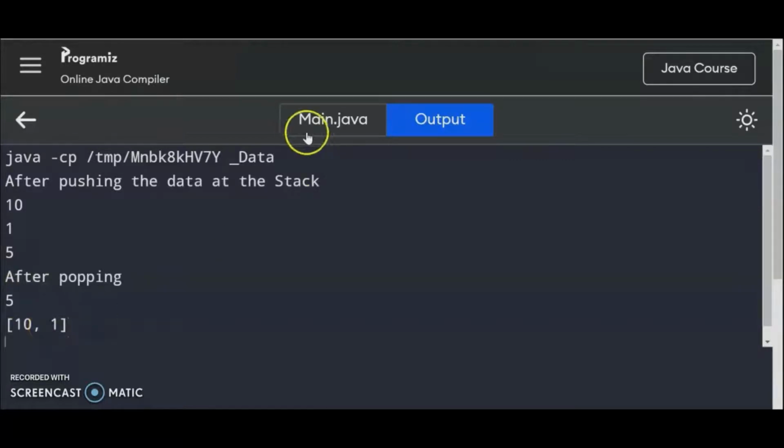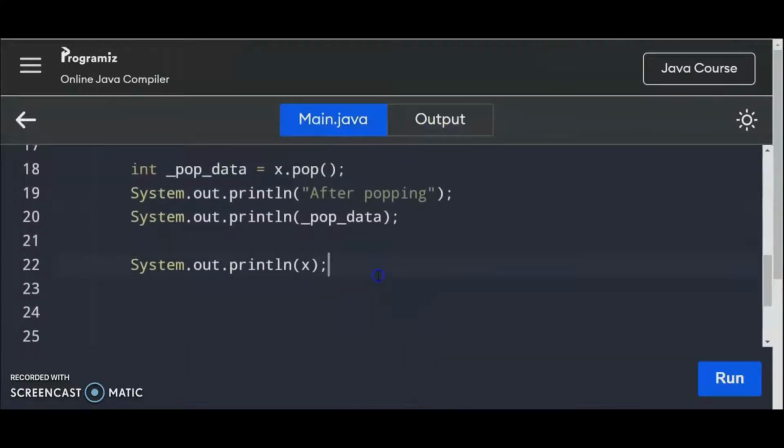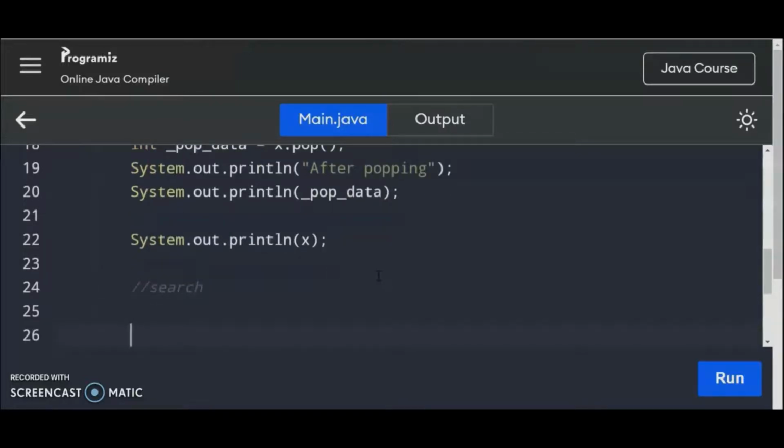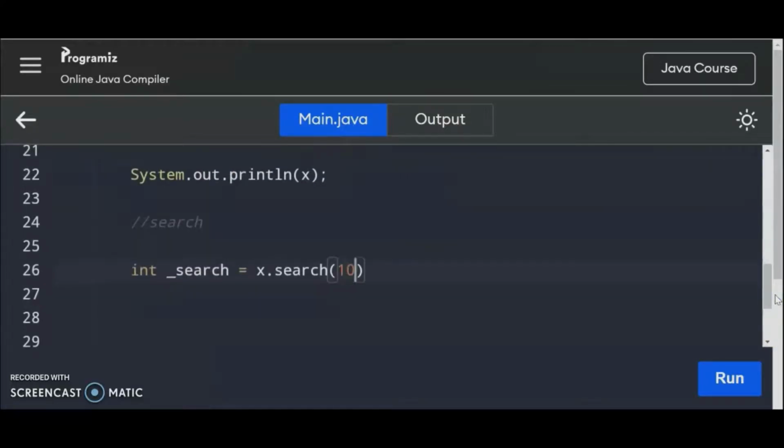Now let us check what if we search for an element inside the stack. We'll use the following method. I'm sorry, we'll use this method, the search method. If you want to search the data in the stack, it's very simple. Declare the variable, int search, then it equals the object and the search method. Let's say we will find something inside the stack, so we'll use the number 10. Now when you print that, System.out.println.